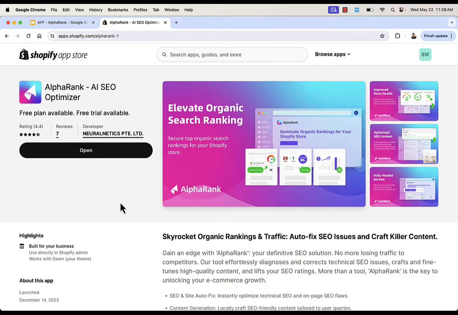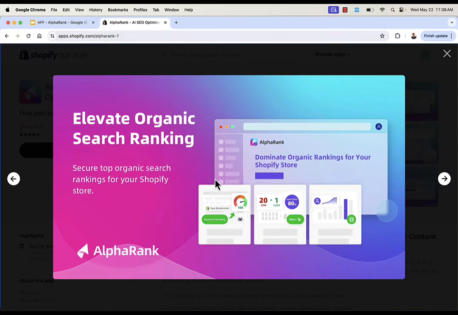And again, this is all about skyrocketing your organic rankings and traffic. What you're going to be able to do with AlphaRank, it's an AI SEO optimizer, so it's going to automatically fix SEO issues. You have issues with your site, you have issues with your theme, you have issues with your page content, automatically fixing these issues so your site is in perfect SEO optimization. And it's really about kind of doing exactly what Google wants to be done. You don't need to become an SEO expert. That's why you have AlphaRank. It's going to do everything for you and secure those top organic search rankings for your e-commerce store.